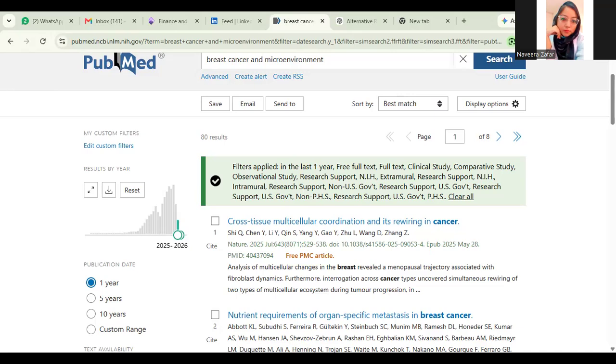So this is breast cancer, and by going through each and every heading, you are getting information about what that specific topic is talking about. So make simple bullet points: this paper is talking about this heading, that paper is talking about that, and start to organize or sort your data accordingly.